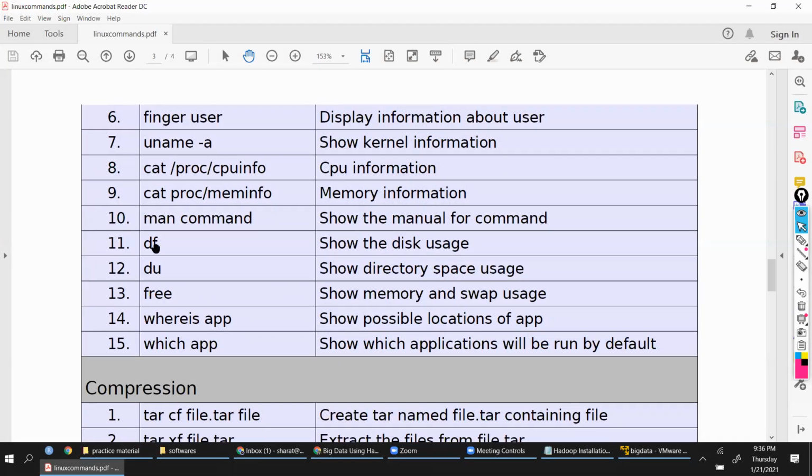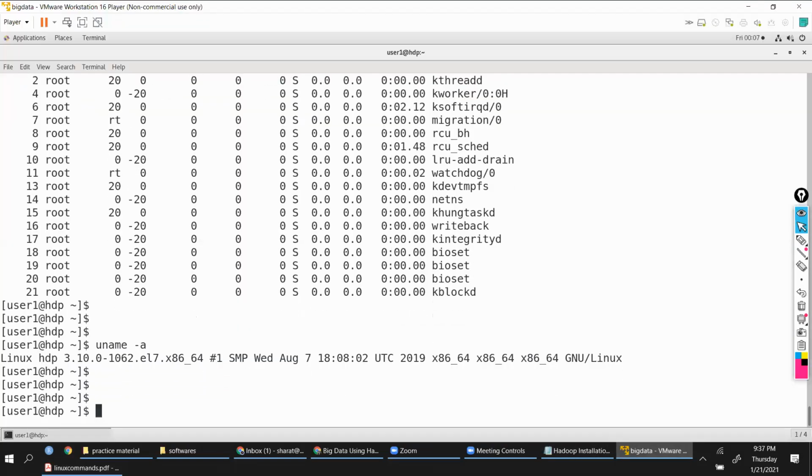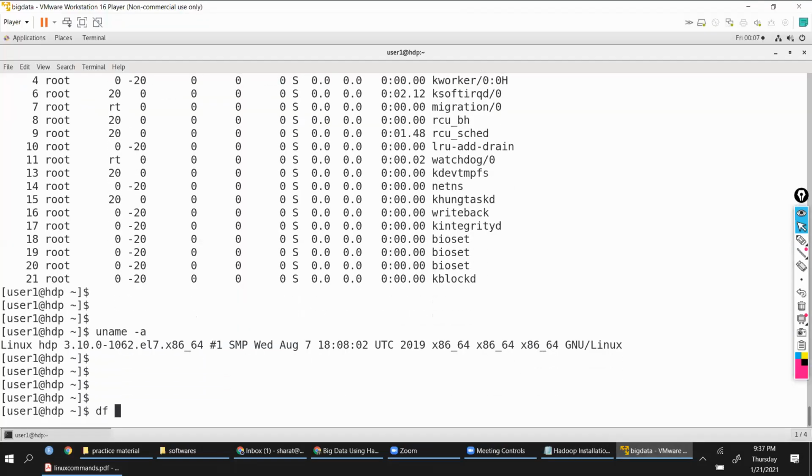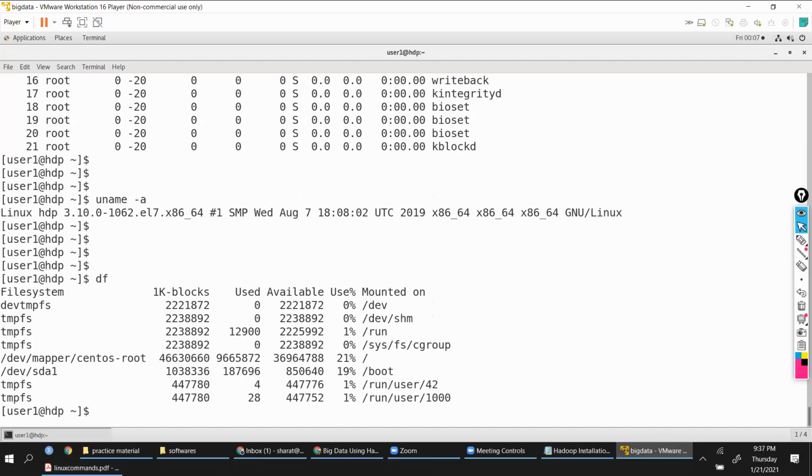Then we have disk usage, DU, is the directory space usage. Then we have free, this is for memory checking. Right? All these are various other functions that you can use. DF and DU we generally use. DU is basically used for folder size. DF basically talks about the entire file system size.